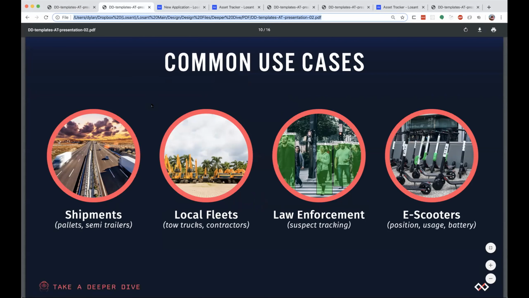But this template can also be used for local fleets. Think of food trucks, think of the service sector. You've got repair vehicles, repairmen moving around in a city area. You can use that for dispatching purposes.